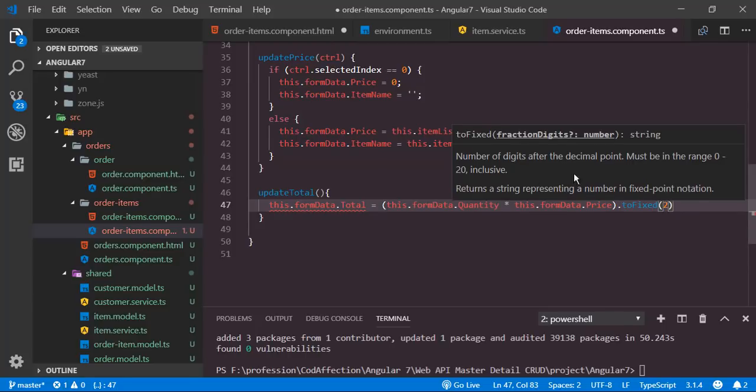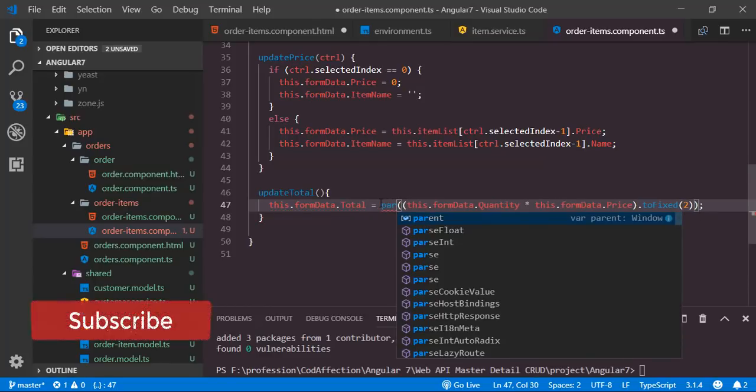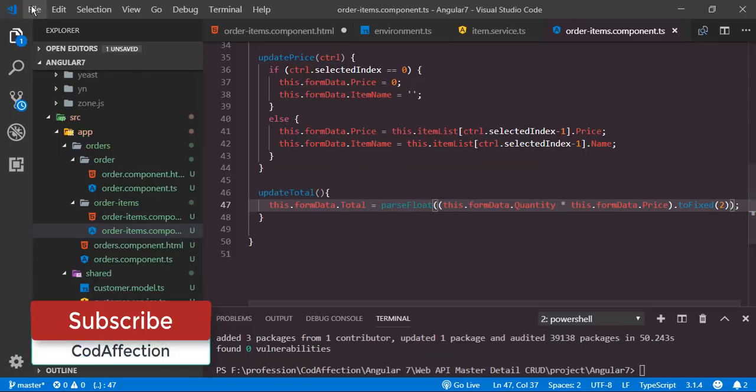So this function will return a string. We want to convert that into float. So we can call another function, parseFloat. Let me save all of these modifications.